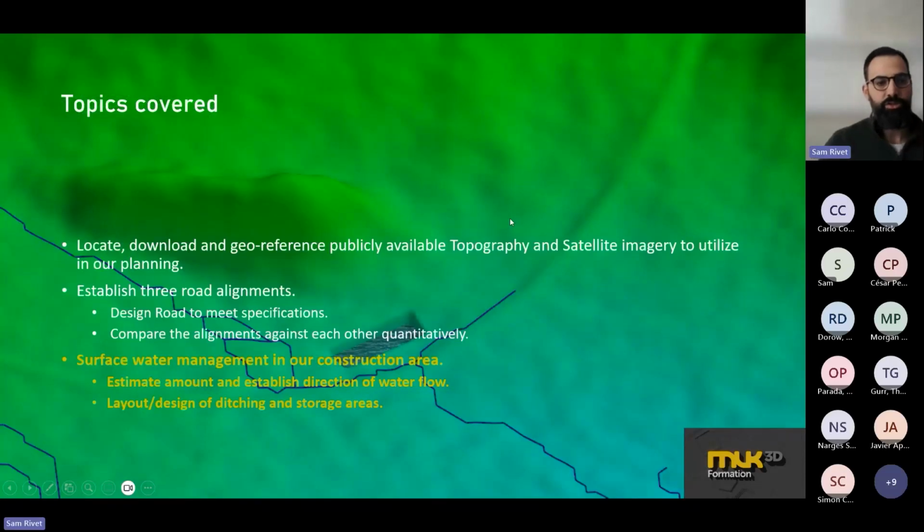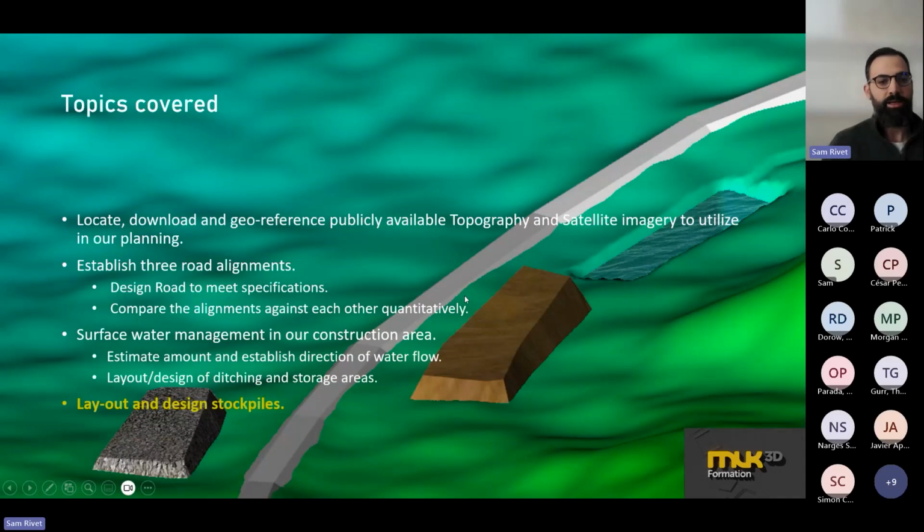Okay, after that, surface water management. I think it's going to be very difficult to execute any type of large scale earthworks project without having at some level to manage the surface water. So we're going to look at within Formation how we estimate the flow of water, the amount of water, and then lay out, design, and put in some ditching and some water storage areas to really manage that surface water that can become a problem. Following that, we're going to take a look at laying out and designing stockpiles. Stockpiles that are specifically located in the footprint that we want to contain a specific volume, and how Formation has the tools to do that very quickly.